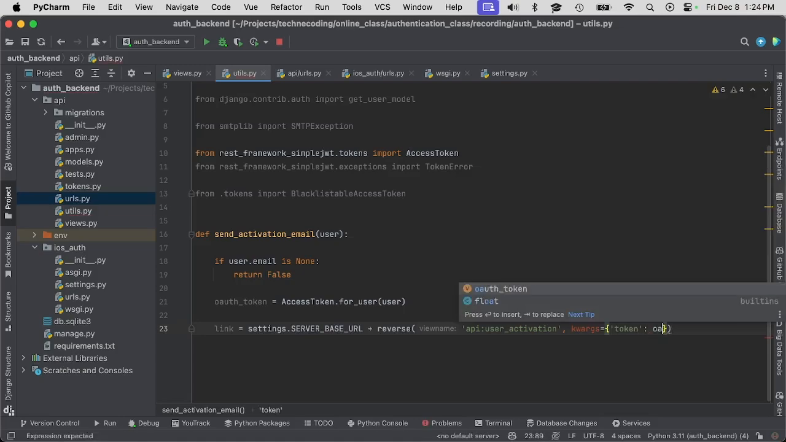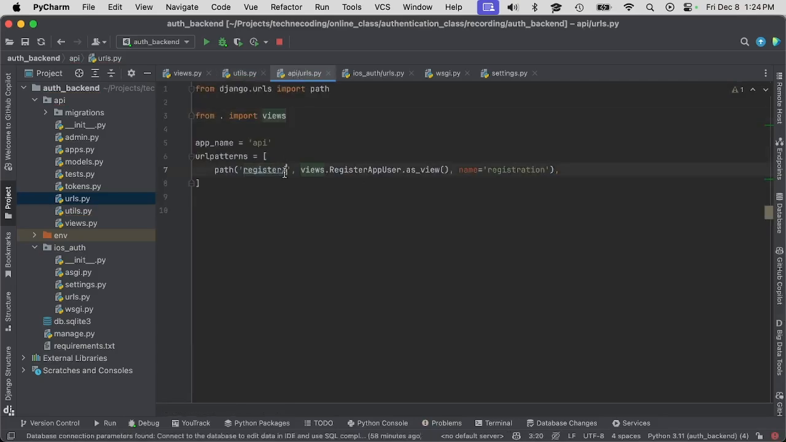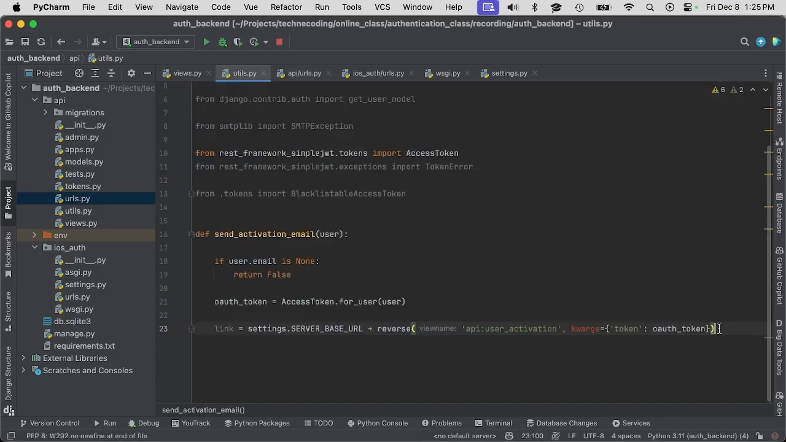token OAuth token. Now Django has a nice way of actually including parameters in the URLs, so URL parameters, and that is by doing something like this. So this will be in the activation endpoint. That is why you see this keyword args right here, because we will be passing a token into the keyword args, and this is how you do it. This passes the token into that URL that's created from this method.